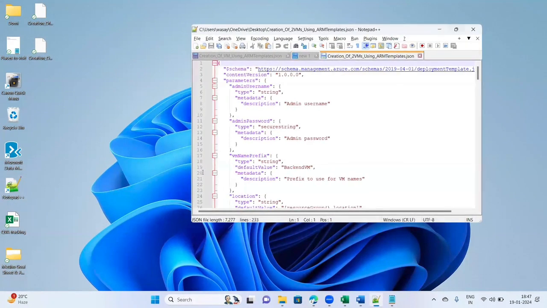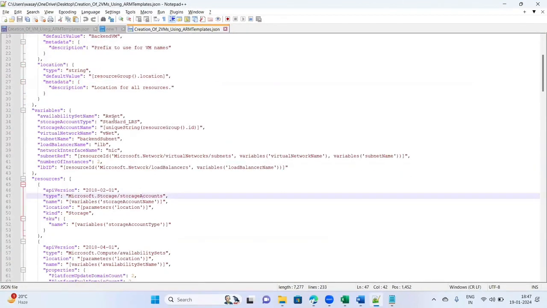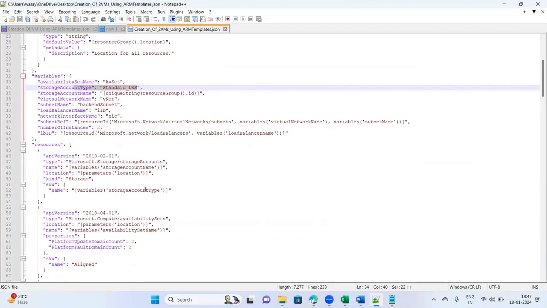Okay, see what I'm doing here. I'm writing the code as usual. Here I'm creating an availability set. Okay, I'm creating a storage account. Many things I'm creating here. And the catch is the number of instances. Here I'm passing it as 2. If I say number of instances 2, then it will create 2 VMs. If I pass number of instances as 4, then it will create 4 VMs. If I pass number of instances as 5, then it will create 5 VMs.